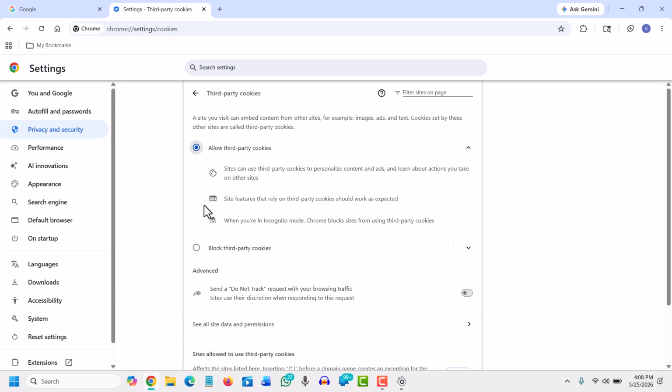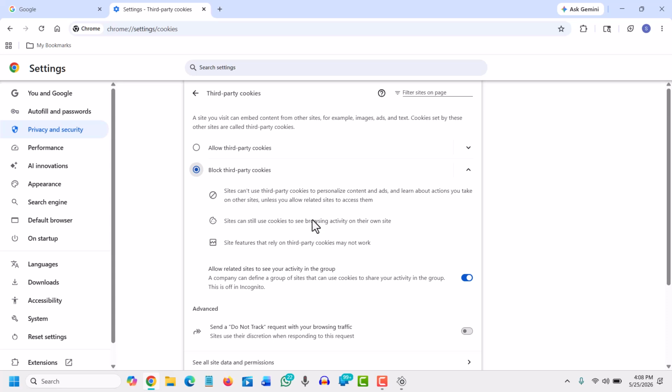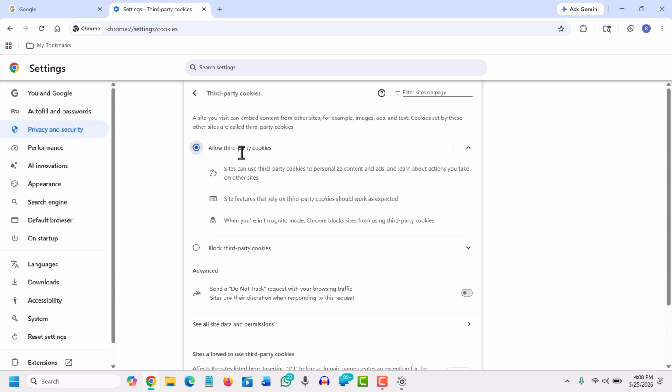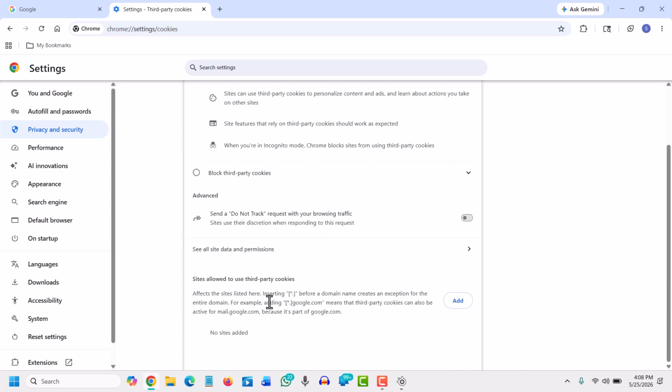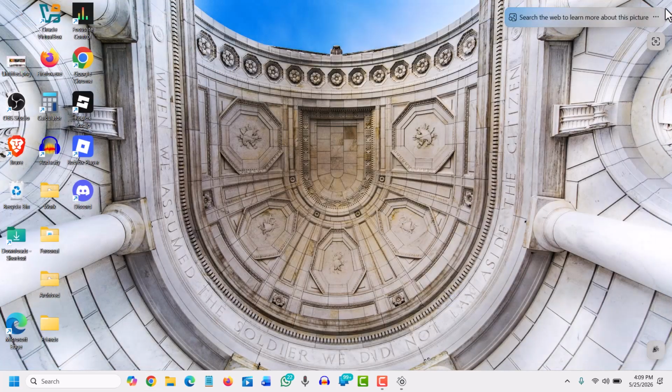And once you are done, let's say if I'm blocking it, then I need to restart my browser. And if I am enabling it, allowing it, then again, I need to restart my browser. Now here you can add sites allowed to use third-party cookies as well. And this is how you can enable cookies in Google Chrome on a PC and laptop.